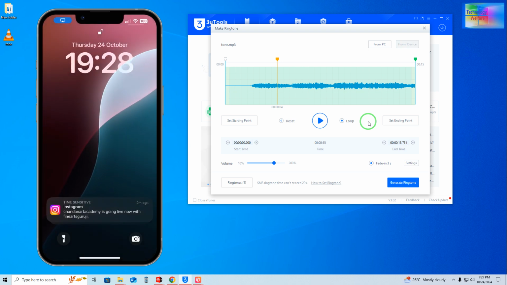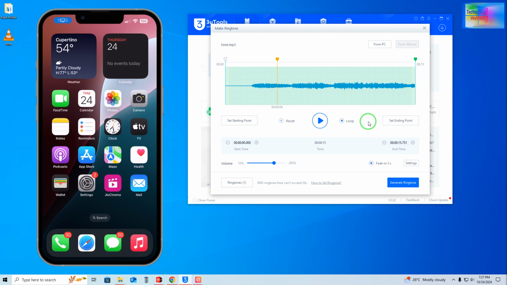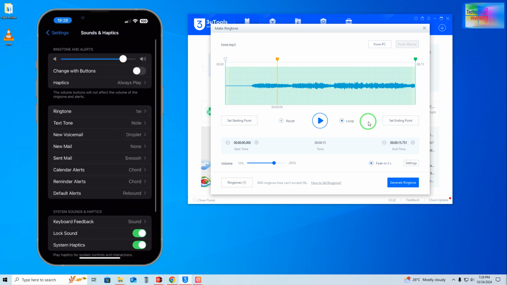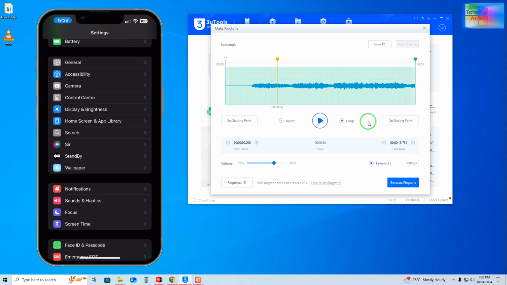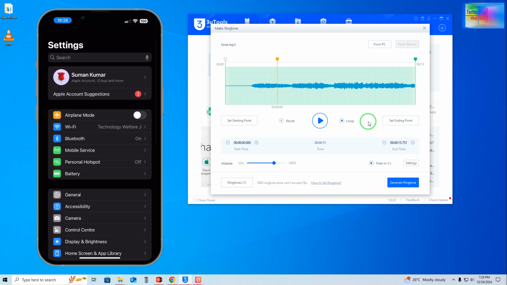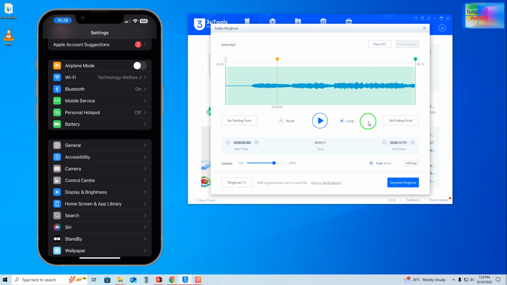So guys, see how easily you can create ringtones on your iPhone by using a PC or laptop at your home by your own choice. No need to purchase, no need to download, directly by your own choice you can have a ringtone on your iPhone quickly. This is all about this video tutorial.